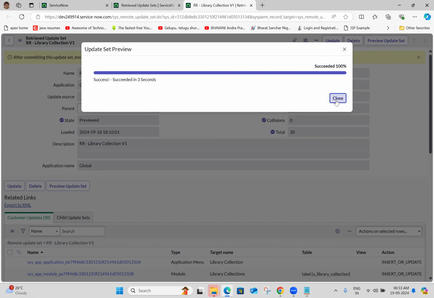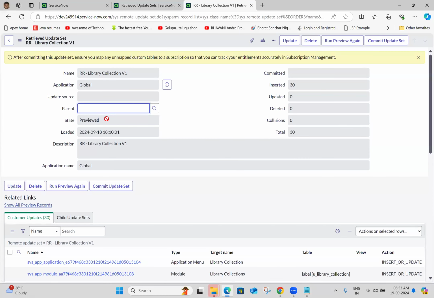After the preview is completed, you can see the state is previewed. Even if we have done the preview, our configurations will not come to this instance. We have to commit the update set. Now I'm going to commit the update set. Once I commit it, the configurations will come to this instance and the library collection table should be available.